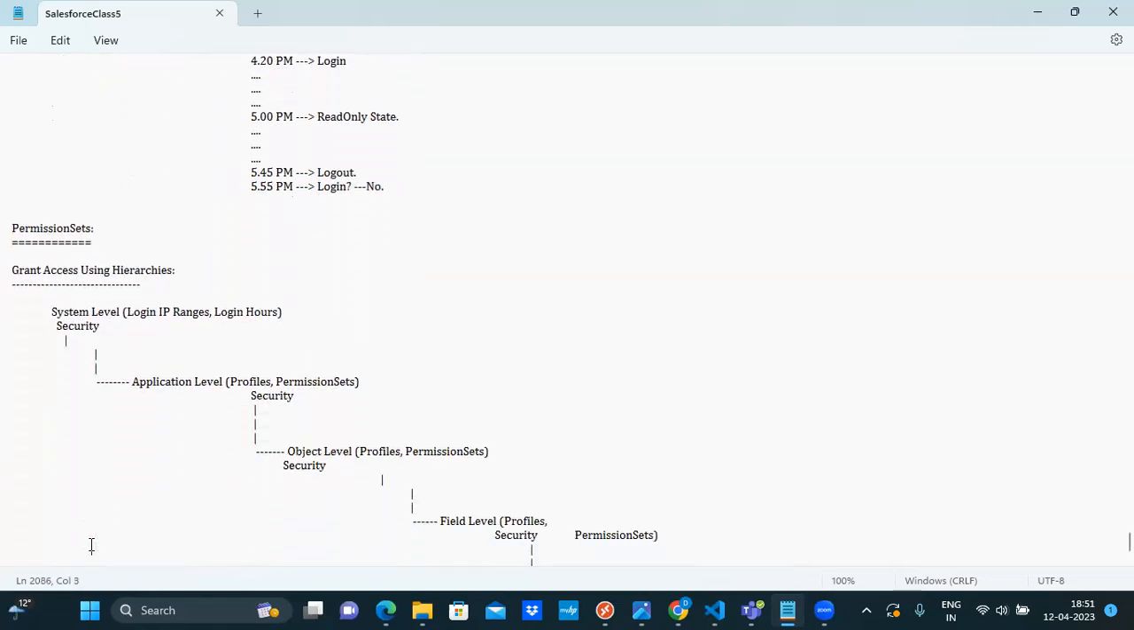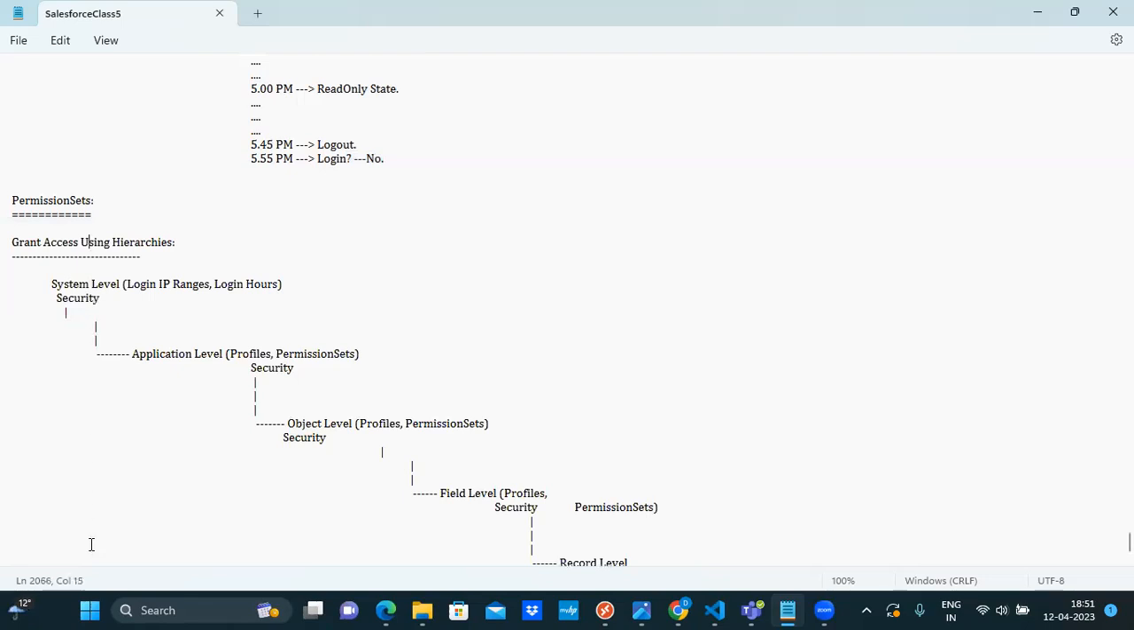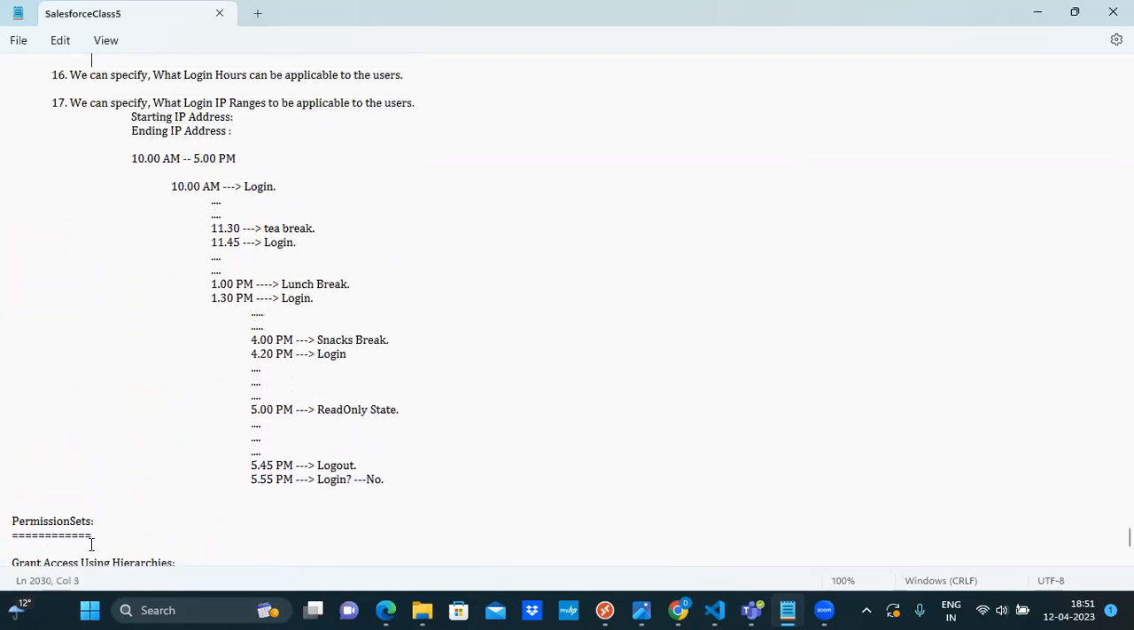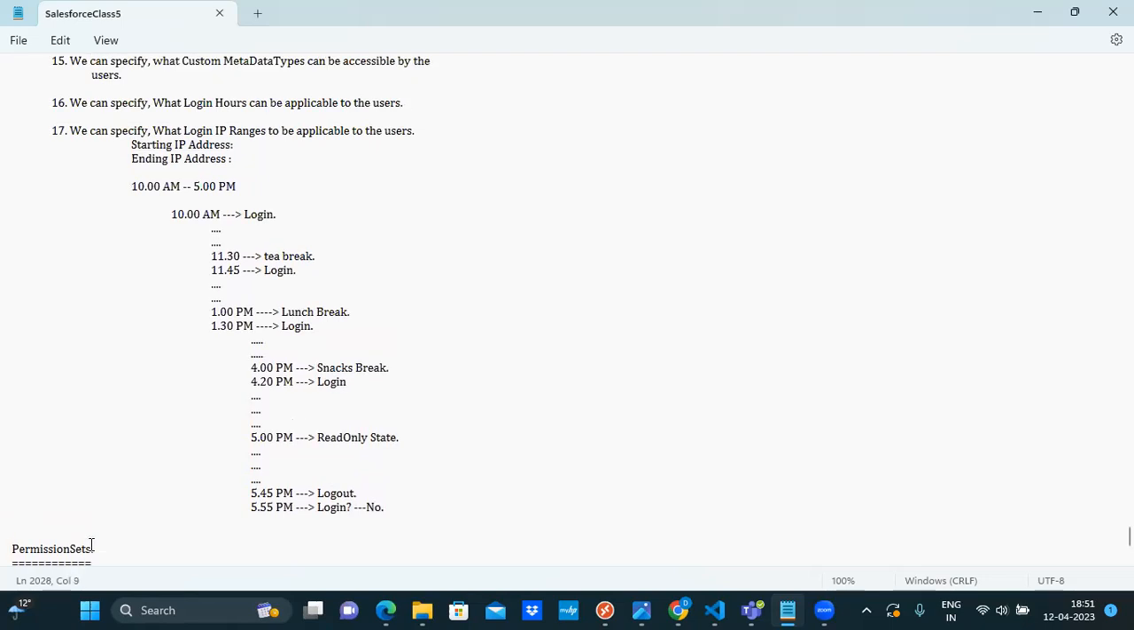So let's go to the next topic, permission sets. We have been waiting on this particular topic. Our scenario is something like this. I have the team leader and team member 1, team member 2, and 3. Let me go ahead and show you the org.